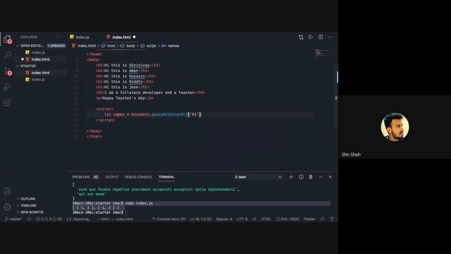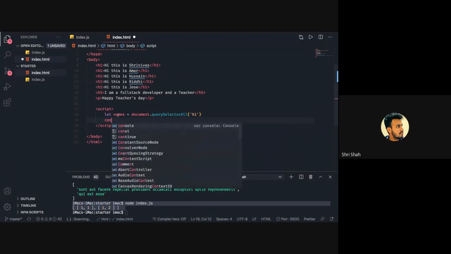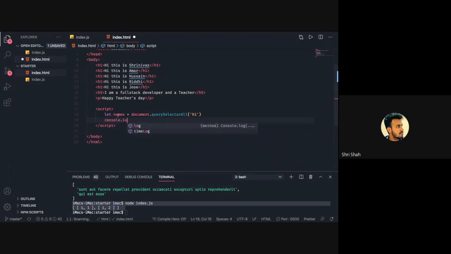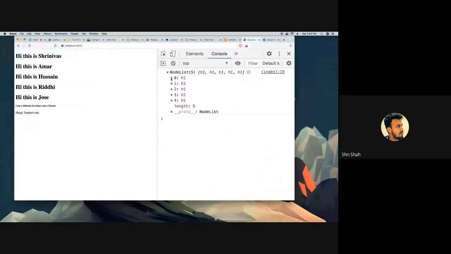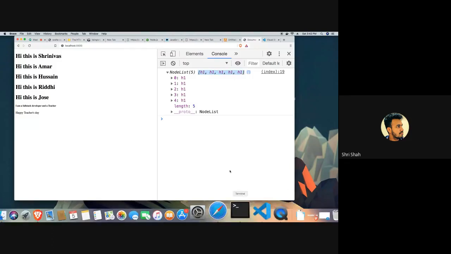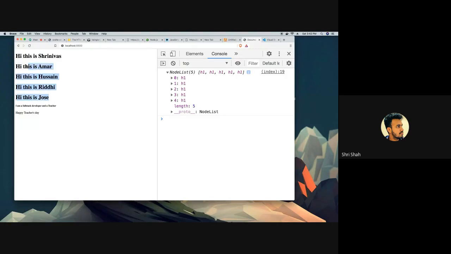Now if I console.log names, save it and jump back to the browser, you can see there's a NodeList which gives us an array of 5 H1 tags. So this is one of the ways you can do it.